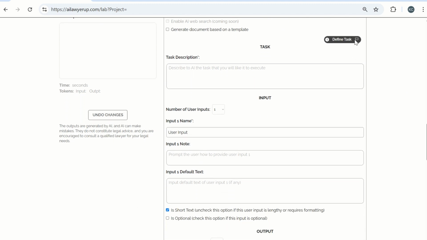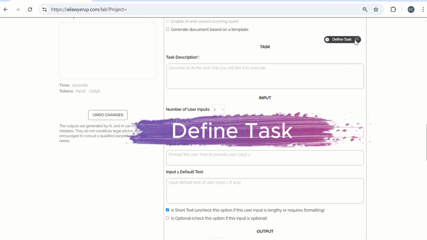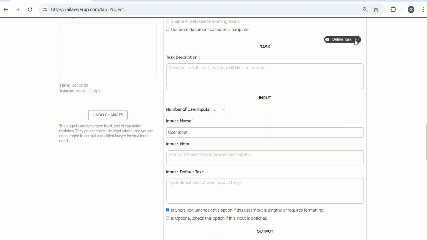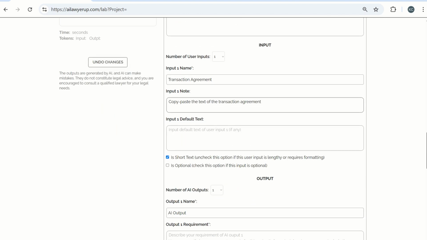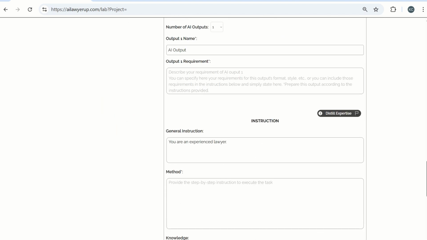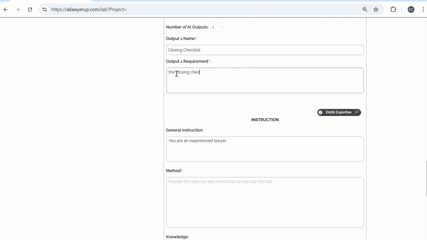Our next step is to define the task. We will tell the AI what task we want it to perform, what input it will receive from the user, and what its output should be. Here, the task is to draft a closing checklist based on the transaction agreement given to you. We will have one input, which is the text of the transaction agreement, and one output, which is the closing checklist drafted by AI. We will specify the format of the output later.